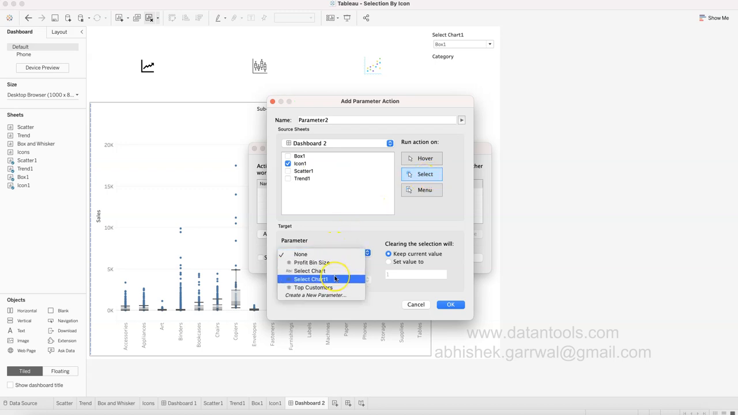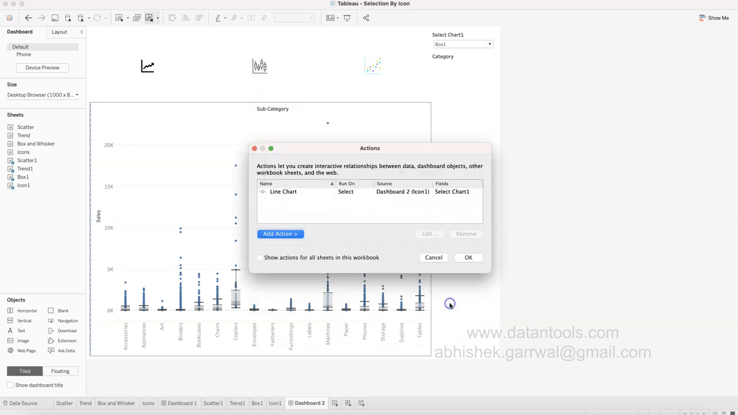What parameter do we want to change? We want to change select chart 1. What is the field? Now this is the dummy field that we just created: scatter 1, line 1 and chart 1, within the icon. So over here, the first one is basically line. So I will say line, and I will put it on line chart. Click OK. Come to add action again.